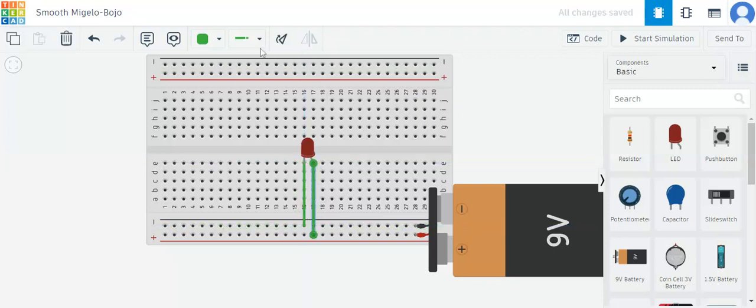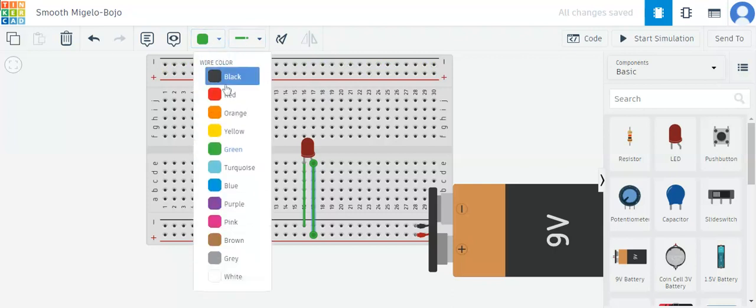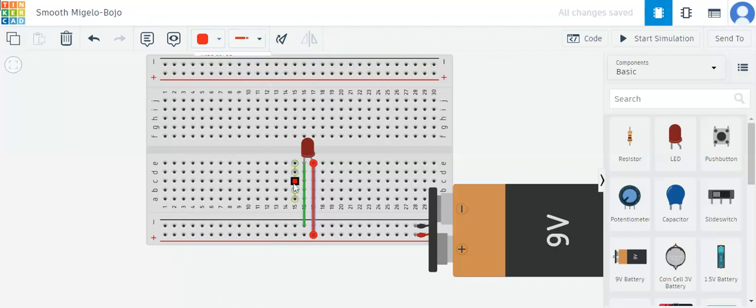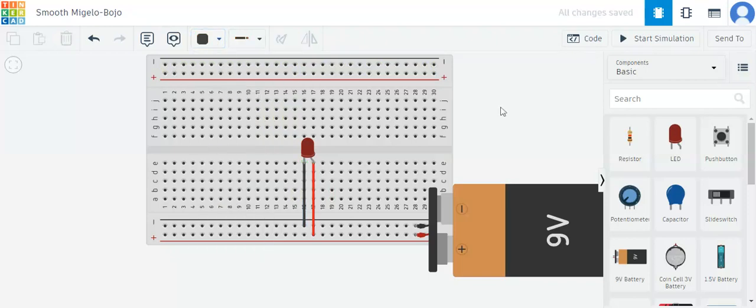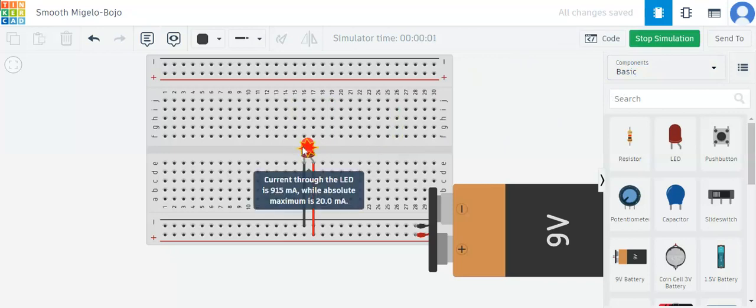So we have made the connections. The longer leg will be connected to the positive voltage and the shorter leg will be connected to the negative voltage. We can also change the color of the wires. The negative wire I am highlighting as black and the positive wire as red. Now we will start the simulation, and as you can see, the current through the LED is really high.